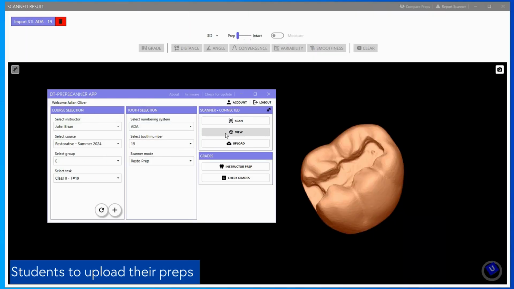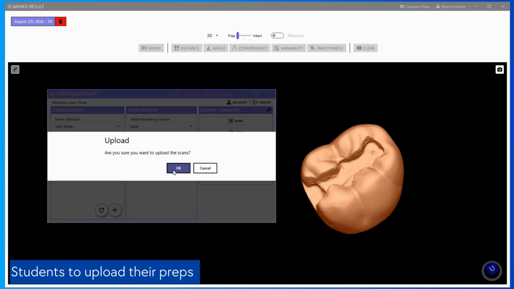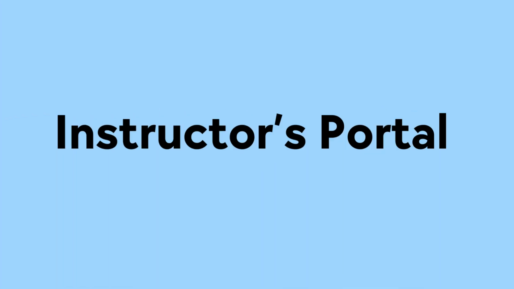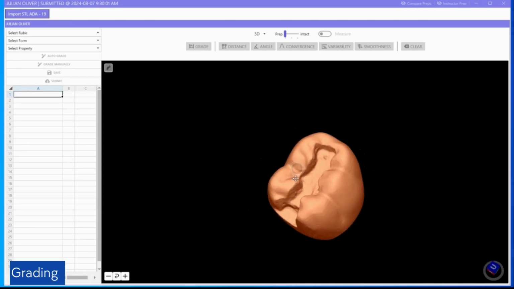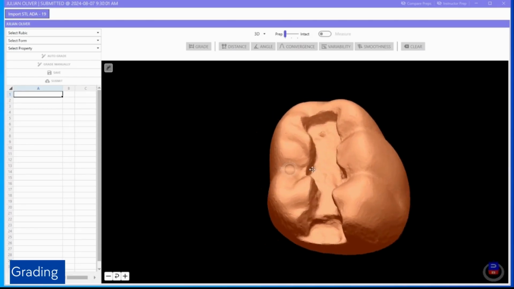Note that the students can handle scanning their own prep, which doesn't require any time from the instructor. The students then upload the files to be graded by the instructor by selecting the Grade Students button. A window appears, listing students who have uploaded their prep or those who have yet to submit. To access a submitted piece, click Grade, which opens a new window showcasing the student's prep in detail.